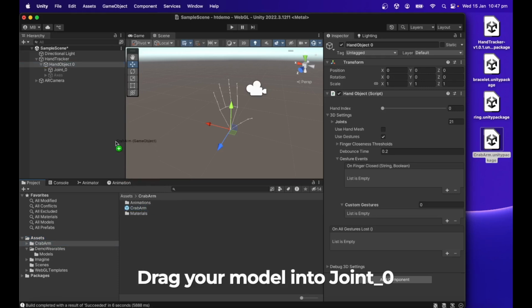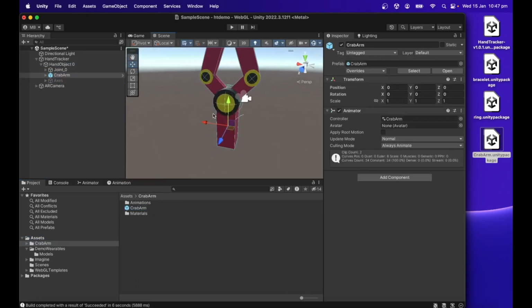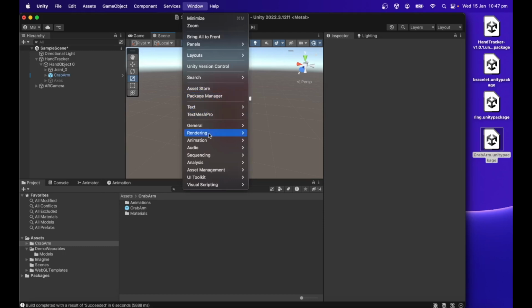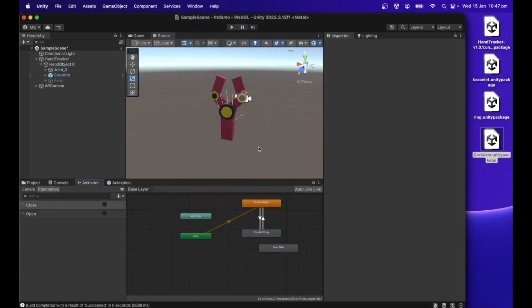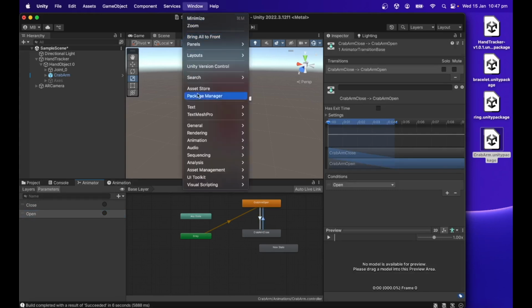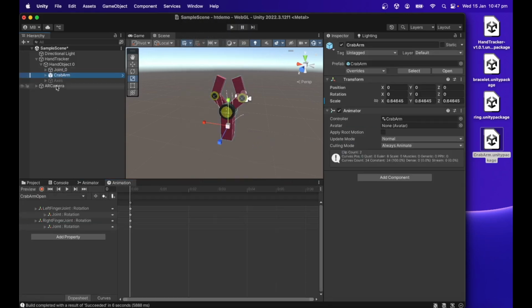Then we drag it inside joint 0 of our hand object. Then we scale it down appropriately. In this case, our animation setup is fairly simple. We have two states, an open and a closed state. You can learn more about Unity animations in many other tutorials.